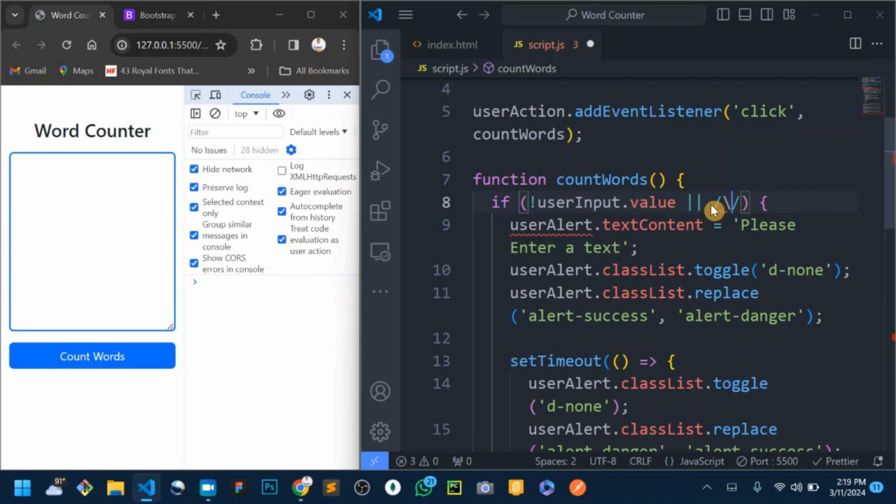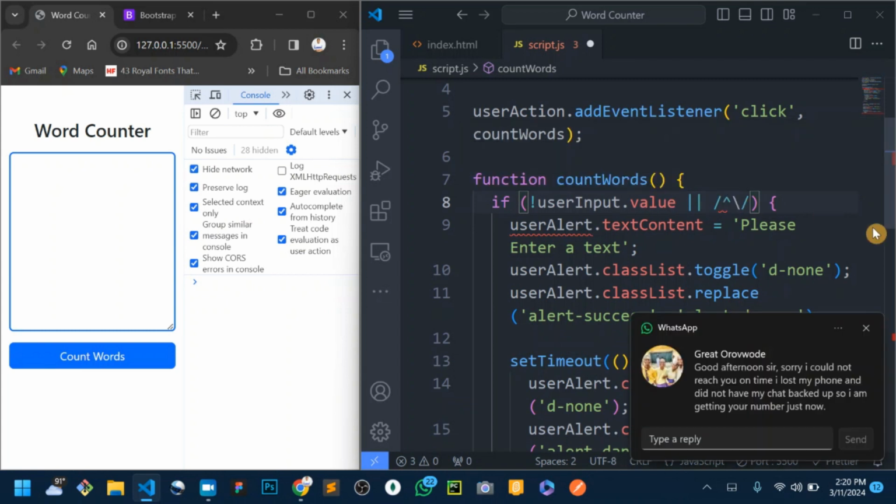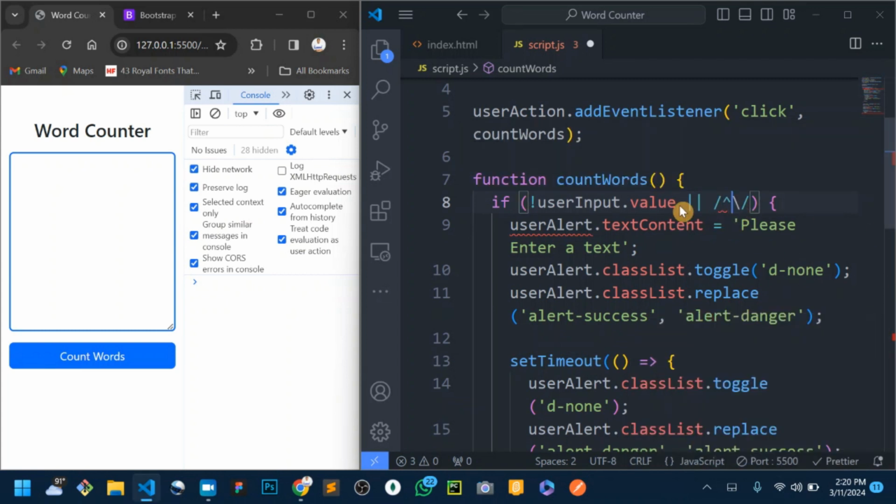Okay, so we are going to check if the user input is starting with space. So to do that in regular expression, we need to use the caret symbol. This caret symbol is just going to check if the user input is starting with space. So like I said, \s is going to match white spaces, and we're going to add asterisk. So asterisk is going to look for zero or more spaces, and we're going to add dollar symbol. Dollar symbol is going to check if the user input ends with space.